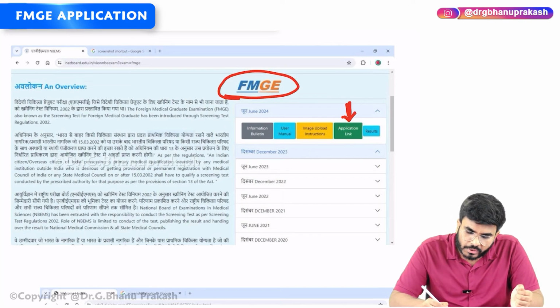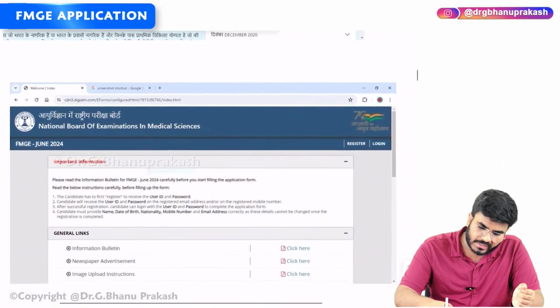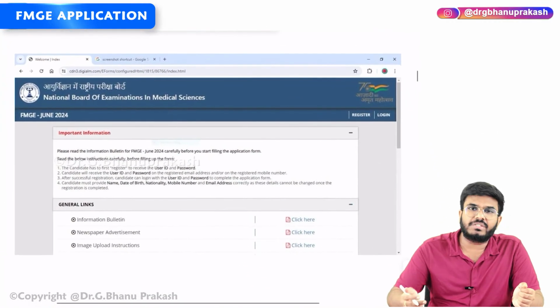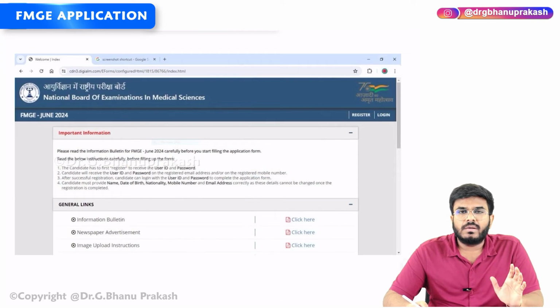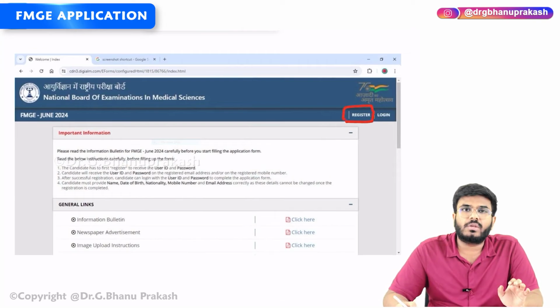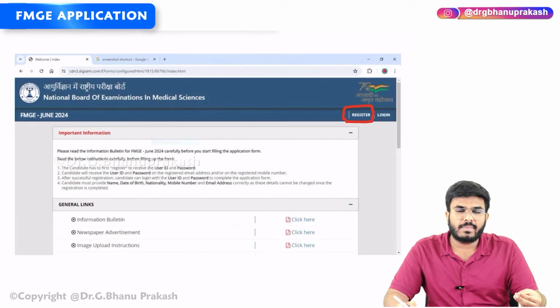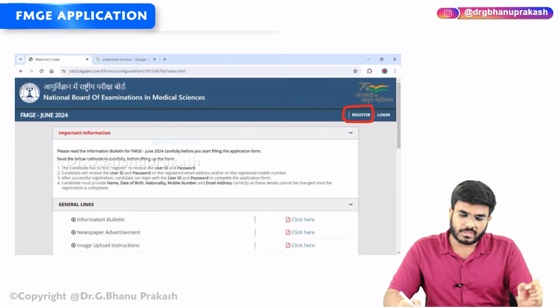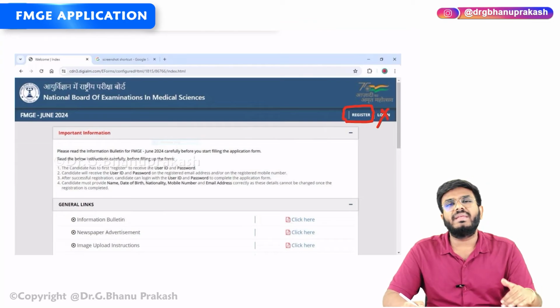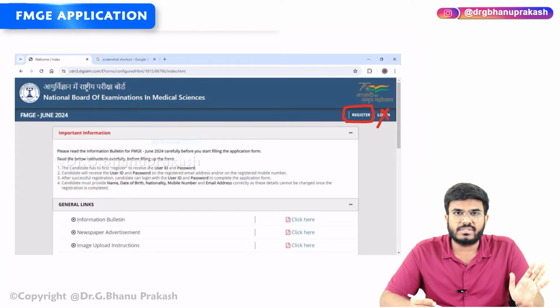The moment you click on the application link, it redirects you to this page. Here, concentrate on the top right corner. On the right corner, there is a button called register. This is for registering for the exam for the first time. So, you click register. Don't click login. Login is for already existing users.